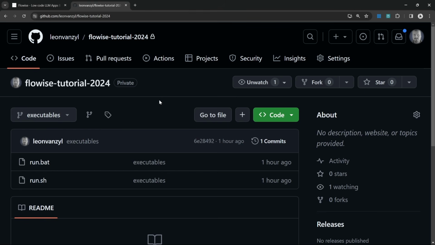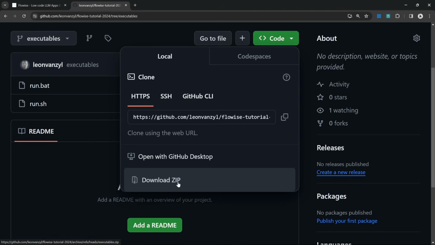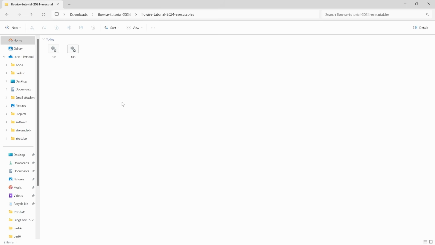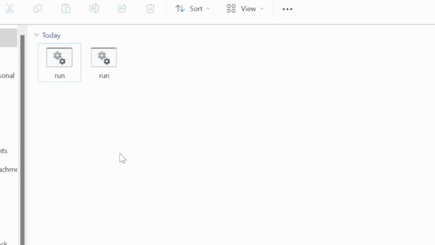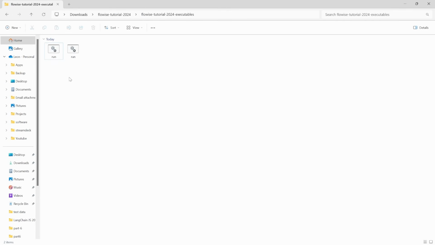Go over to this repository, which I've created specifically for this series, and under branches, select executables. Go to code and click on download zip. You can now extract the contents of that zip file anywhere on your machine, and you will be presented with two files, a run.bat file and a run.shell file. If you're using Windows, you can double-click on run.bat, and for Linux and Mac, you can click on run.shell.